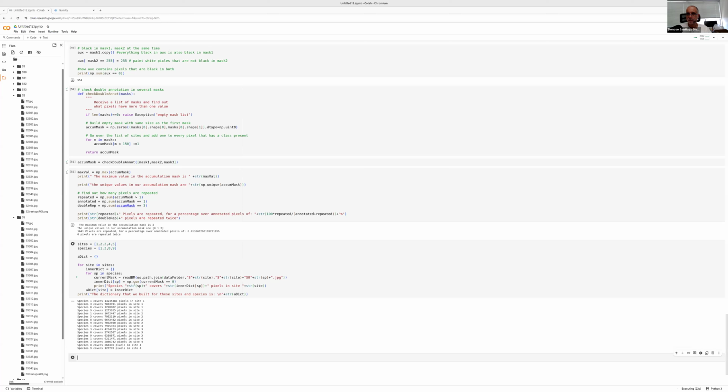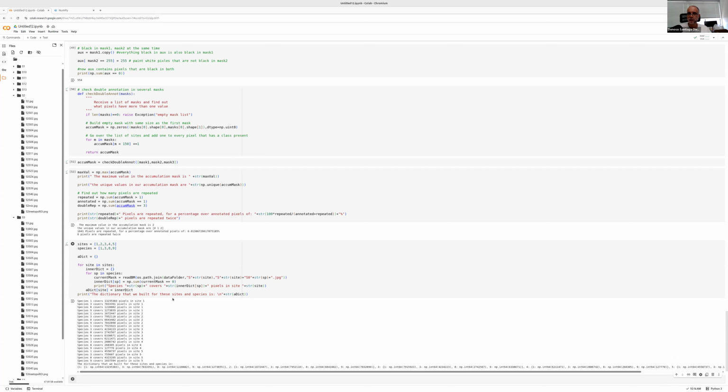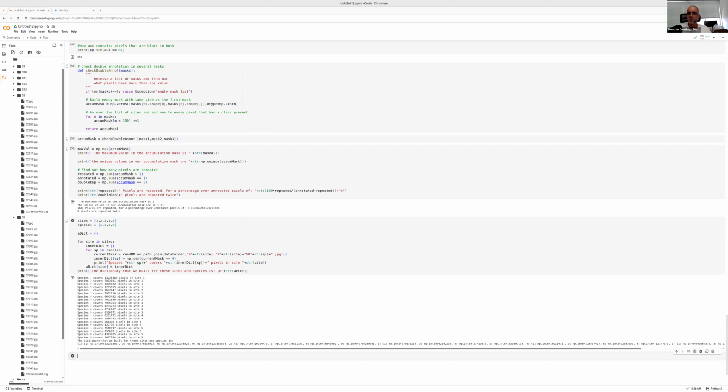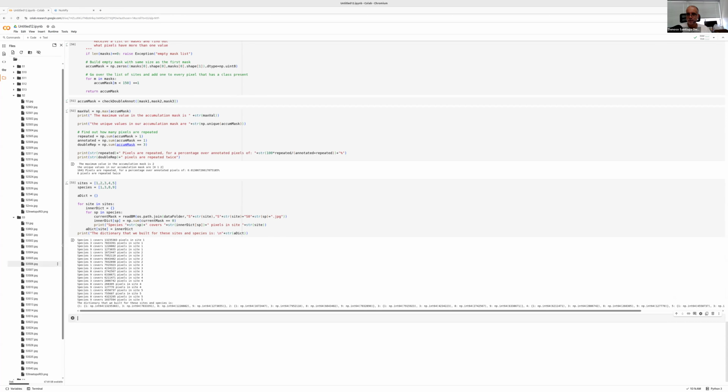And for every iteration, I'm reading one mask, site something, species something, and then I'm counting how many black pixels, how many pixels belong to that species in that site. Okay, and I have here the whole information. I'm also creating a dictionary that has an entry for each of the sites. For example, this is the part for site number 1. Okay, let's print that here. That would be a little bit easier to see.